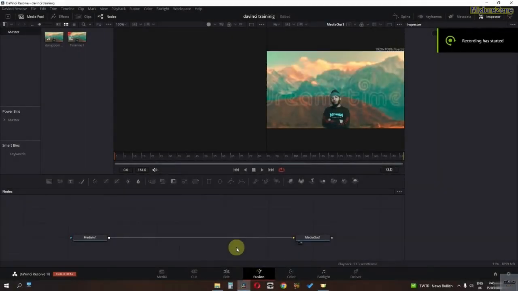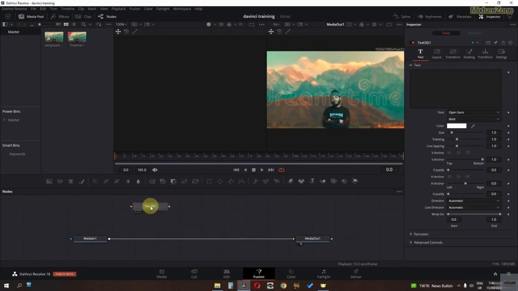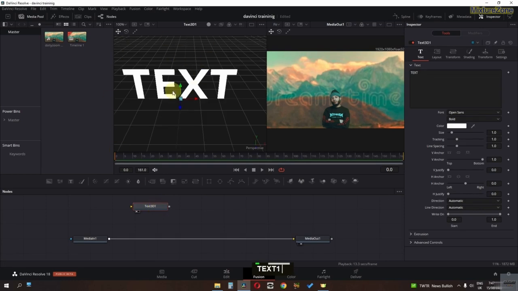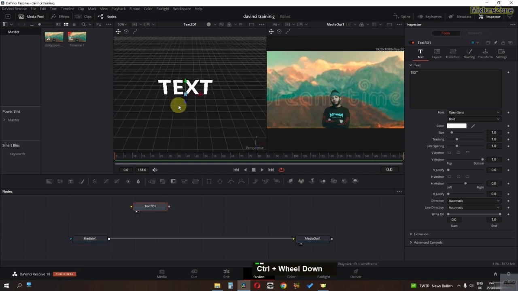So now guys, I'm going to show you how you can add 3D text on your video using Fusion. So first, grab this Text 3D node and drop this right here, and select this node, and I'm going to type a simple text, and now press 1 on the keyboard to view this right here. Now before we start editing our text, you can zoom in and zoom out by holding Control and using your mouse scroll.